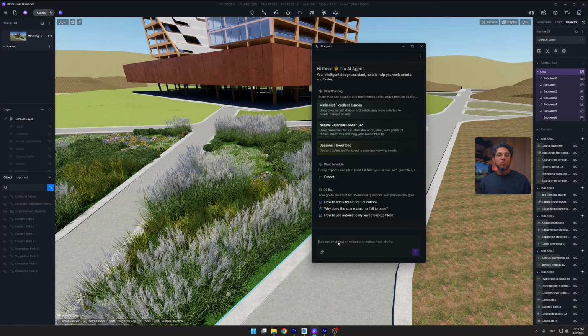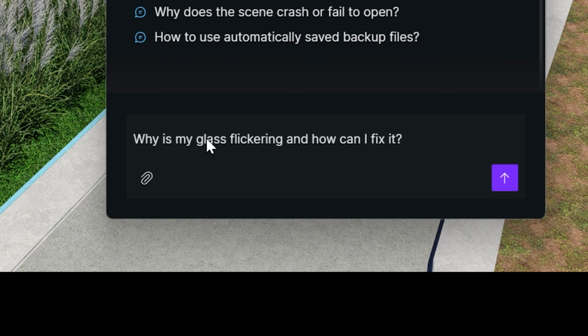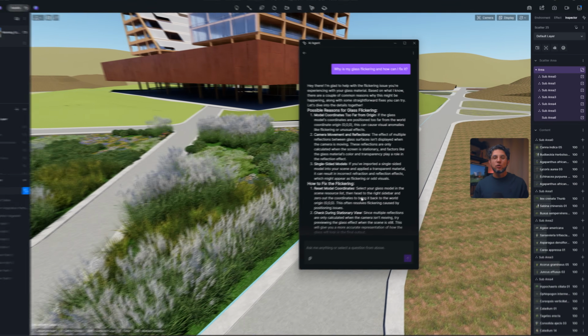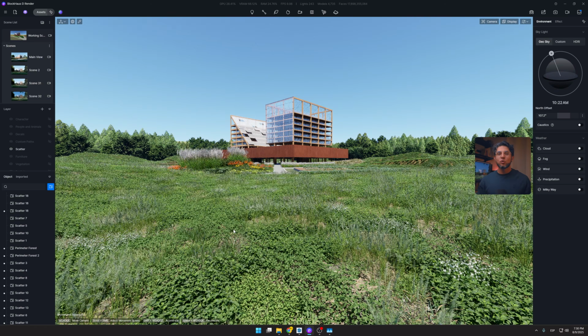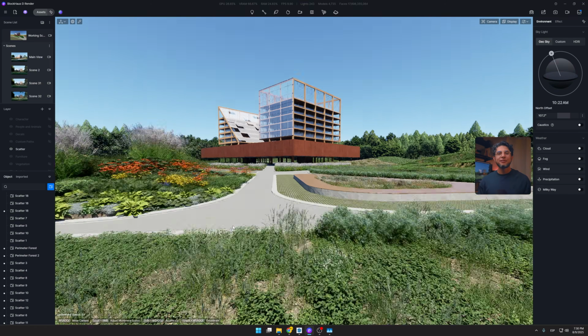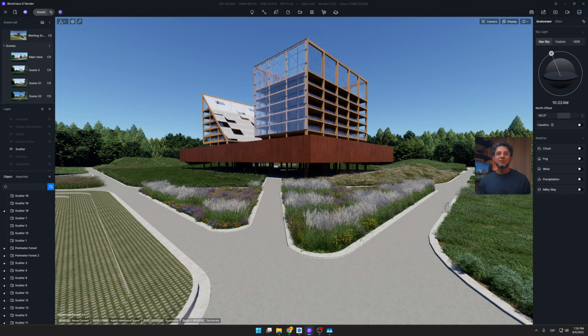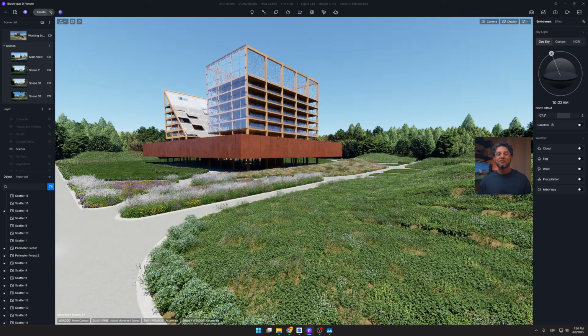Apart from creating really cool vegetation scatters, you can just ask the bot anything you want. If you have a question about D5, a problem within D5, you just ask it any questions and it will answer instantly. So in the case of my project, where I have so many different gardens and flower beds that I want to create, I can just create different scatters and that's it. Here's the project with all of the scatters that I have in place.